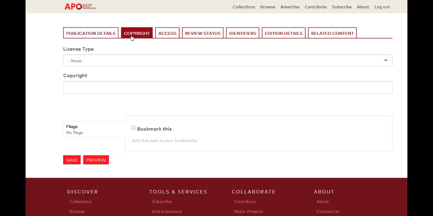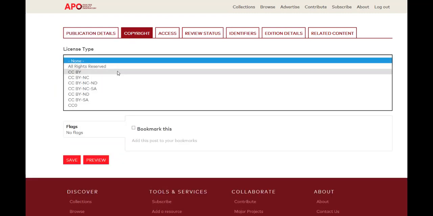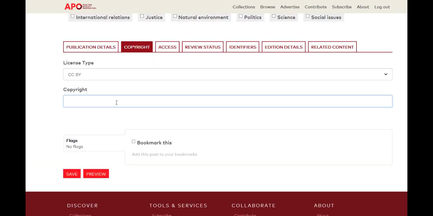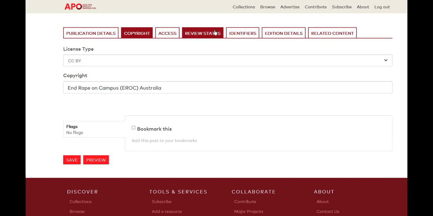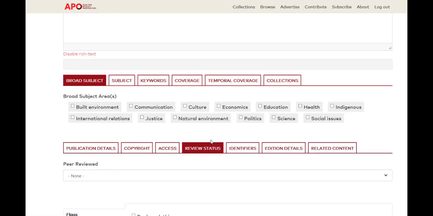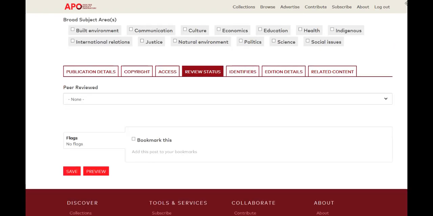Next is the all-important copyright section. Attribute it to the organisation or company who produced the resource. The review status section and edition details are for journal articles only, so unless you are uploading one of these, just leave it blank.